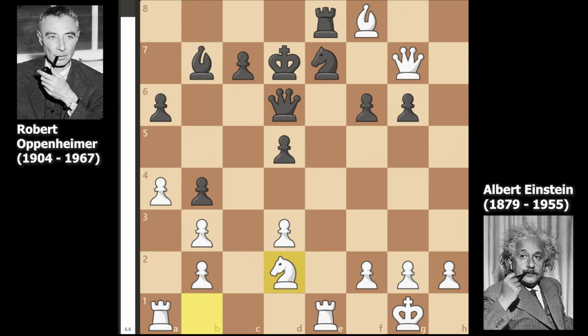Oppenheimer pushes pawn to c5, trying to create space and counterplay on the queen side. Black desperately seeks activity to compensate for the difficult position. Einstein plays rook a1 to d1, bringing his last inactive piece into the game. The rook swings to the open file, adding to white's coordination.